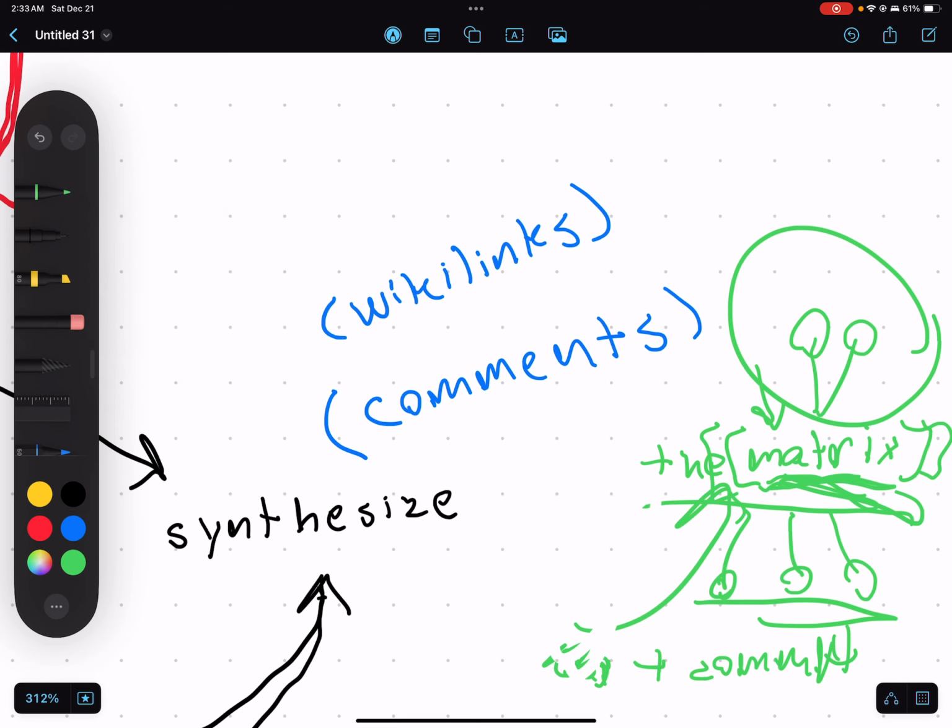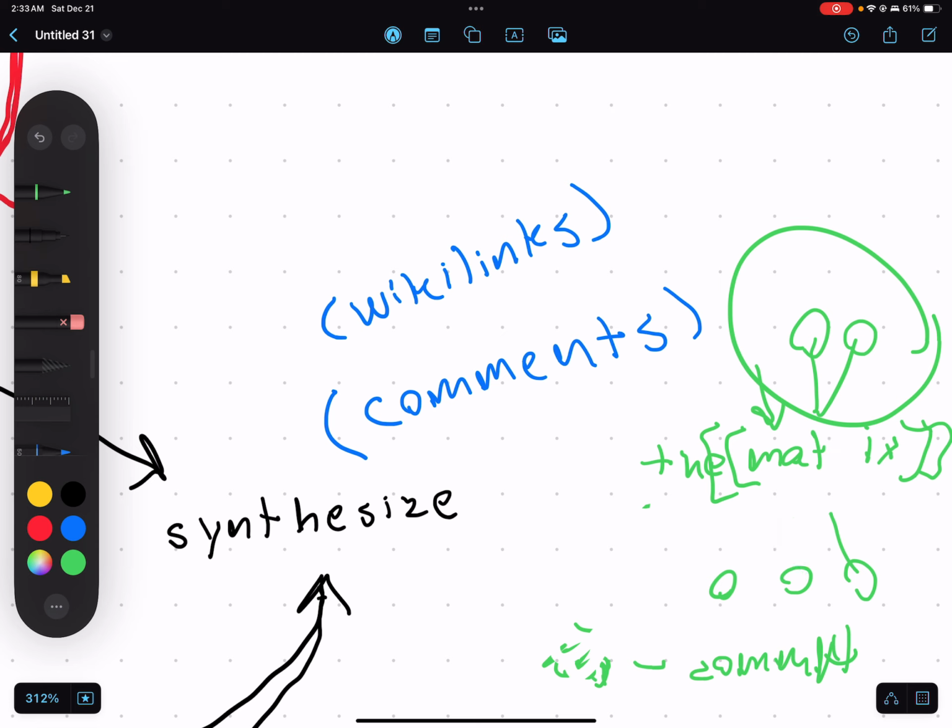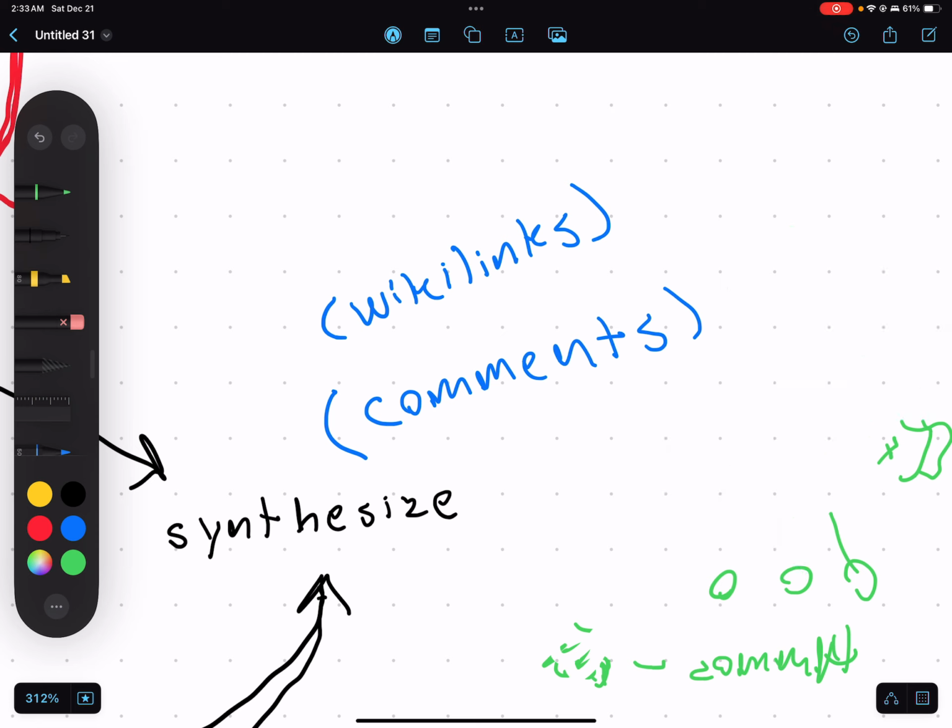I wonder how I can, let's see, object eraser. Yeah, let's do that. Let's get rid of this. We don't need any of this.